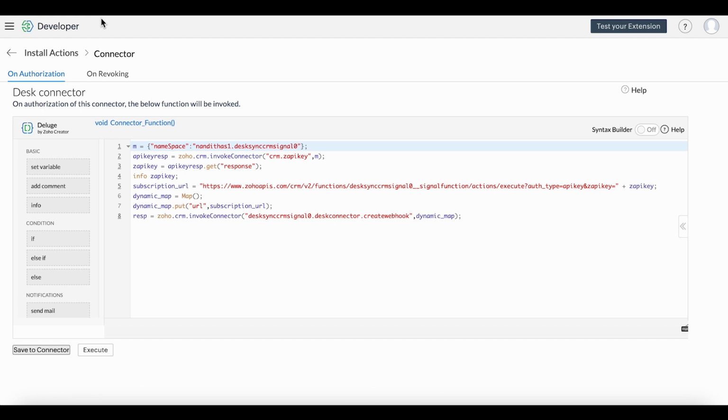So when they authorize this connector, this script will run. As part of the script, in Zoho CRM, we have a script to get the ZAPI key of the end user who's installing the extension. So I have taken that script and used it over here. These first 3 lines will help me fetch the ZAPI key of the end user who's installing the CRM extension. So now I have the unique ZAPI key for the end user who's installed the extension.